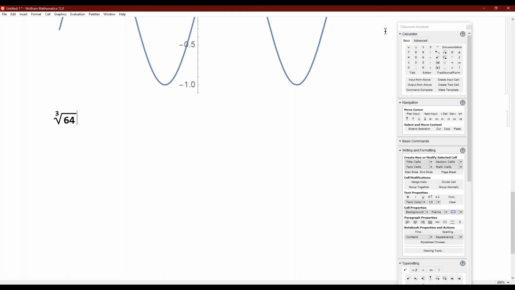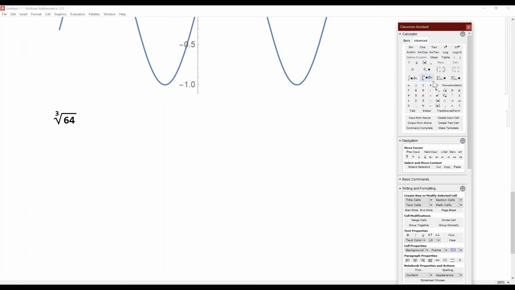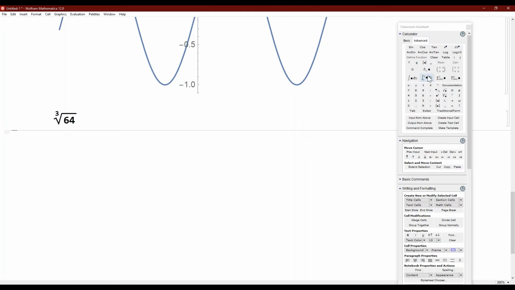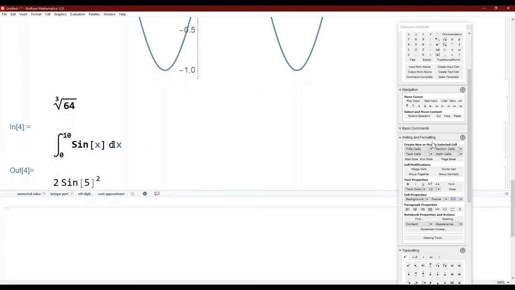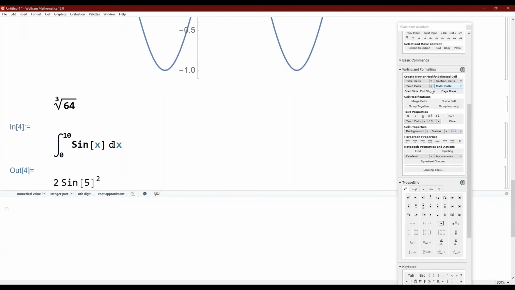So already you can use this basic or advanced tab to get your more visually appropriate mathematics. And yes, they are visual, but they are also appropriate code. So I can fill those in, and not only does it look appropriate, but I can evaluate it and get an answer. Pretty useful.